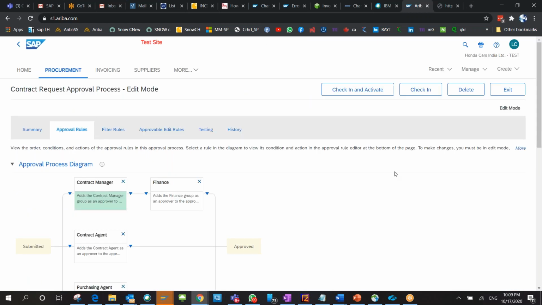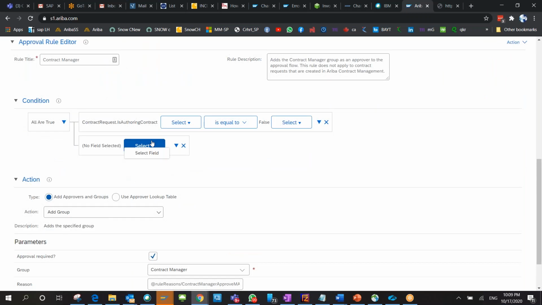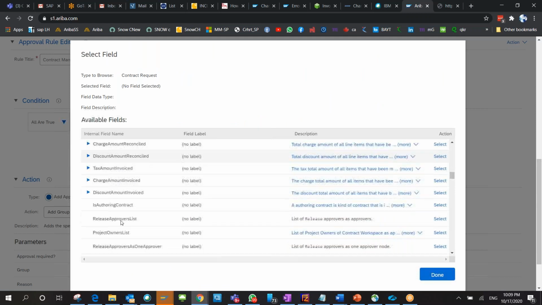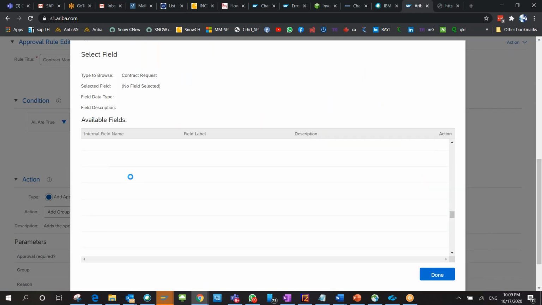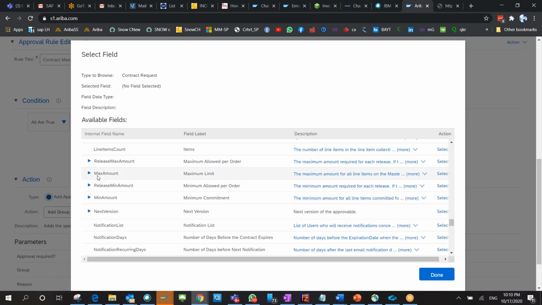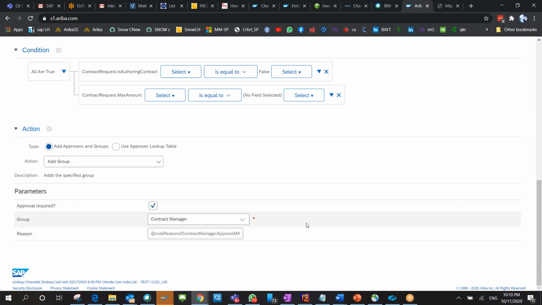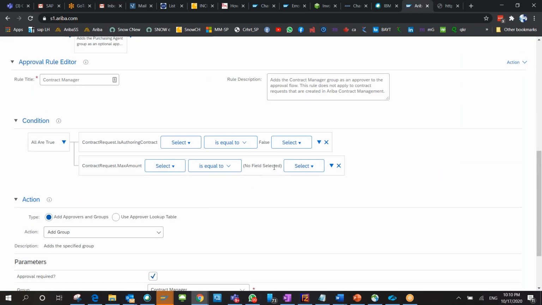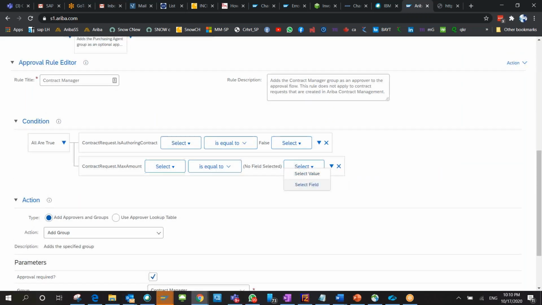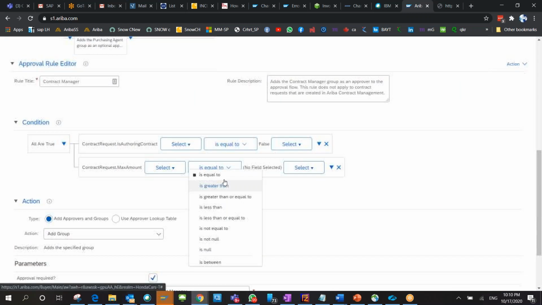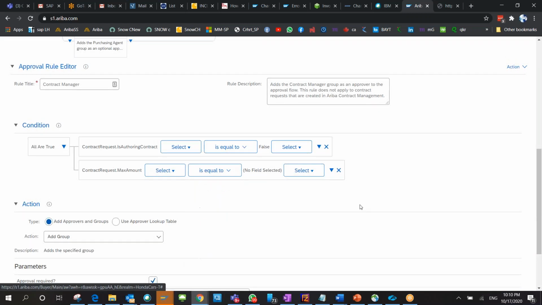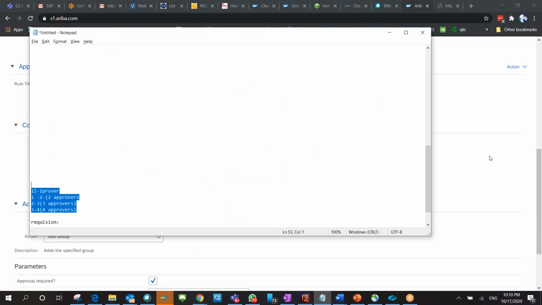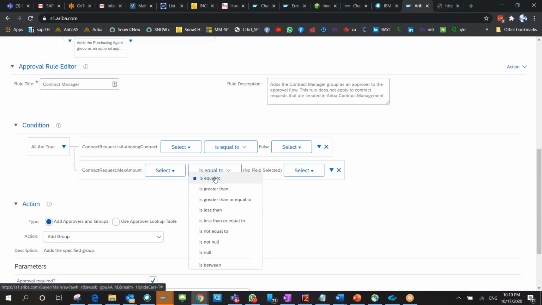you add the field match over here, and then you select the field. In the contract request, whatever fields are available, you can see. So, maximum amount, just take an example. This is the maximum amount. So you tick on this maximum amount, and now you put greater than, equal to, less than or equal to.